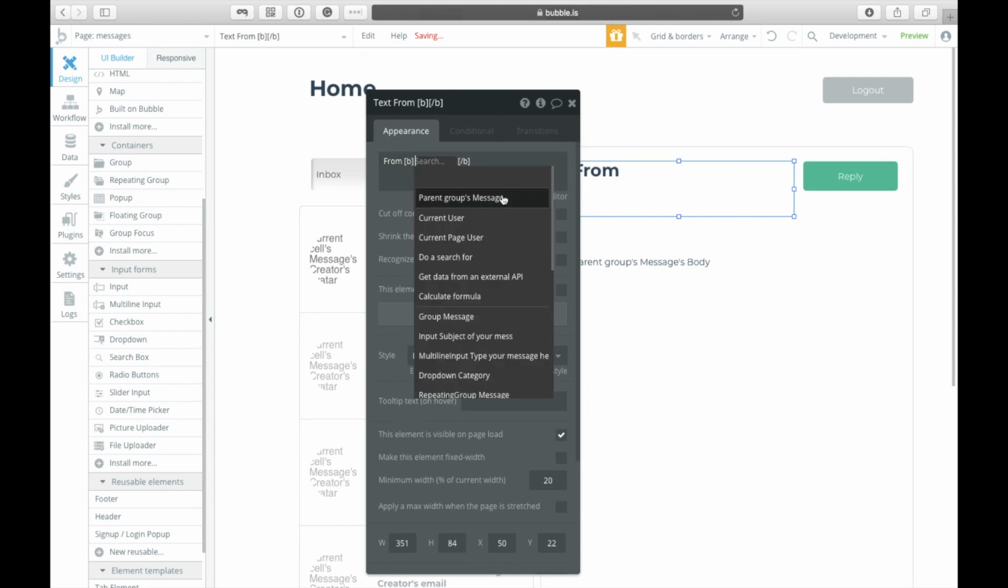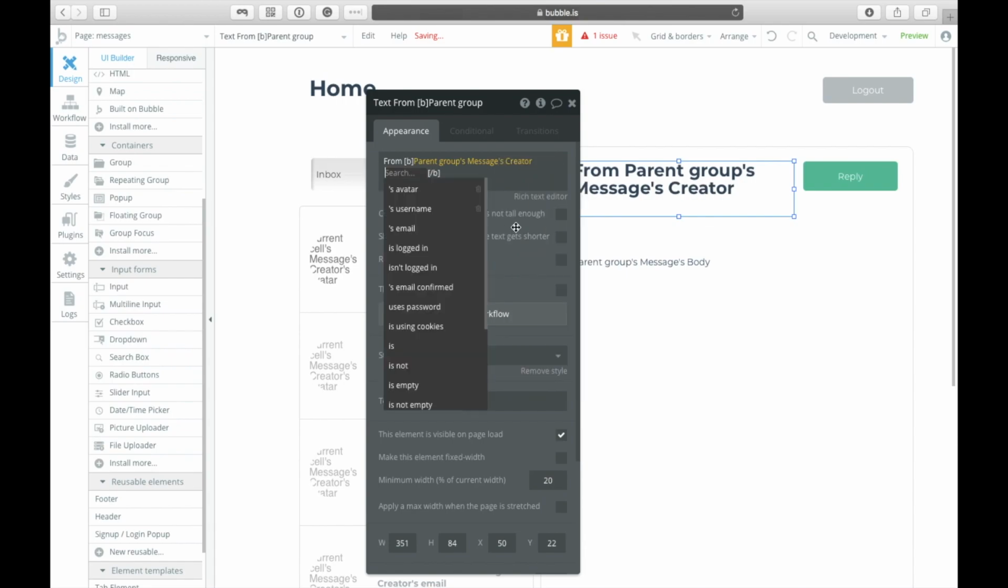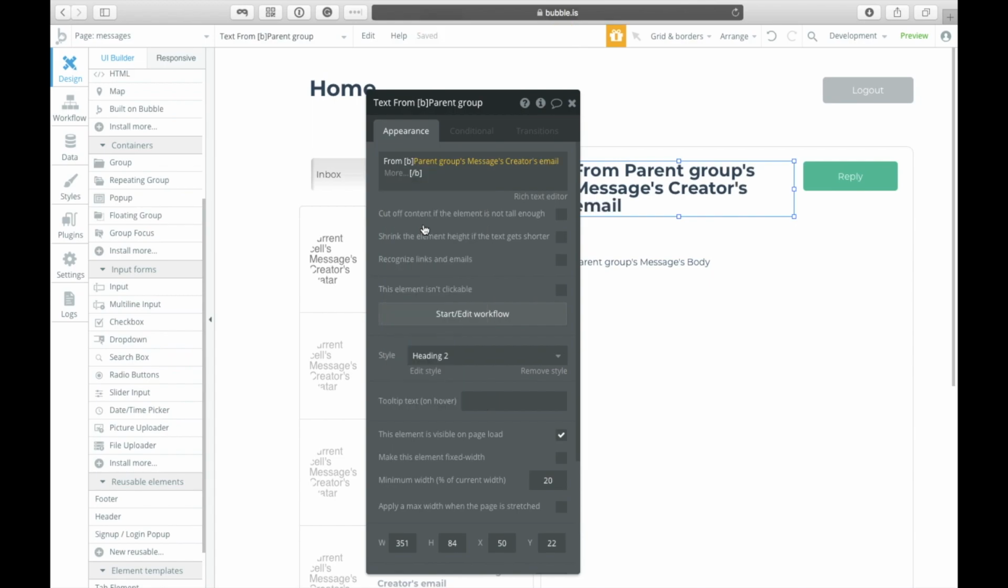You want to say parent group's message's creator, and for now I would say email because I do not have the username field set up. I do have this field, but on the UI I am not allowing the user to enter their username, because I started making this template a really long time back, so I forgot to add that. But I'm going to add this as email. Highly recommended you add username because that's going to look a lot shorter and it's easier to remember. But this is only for the sake of demonstration.